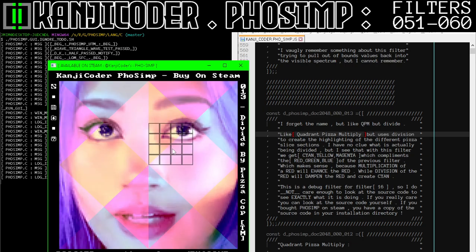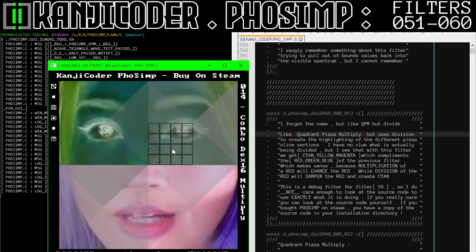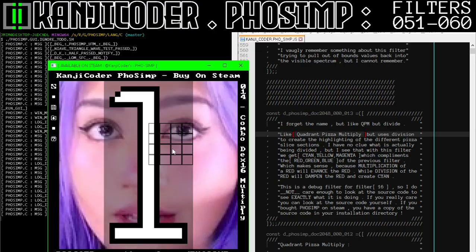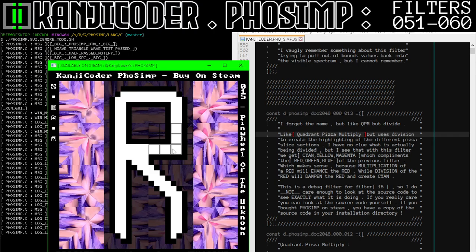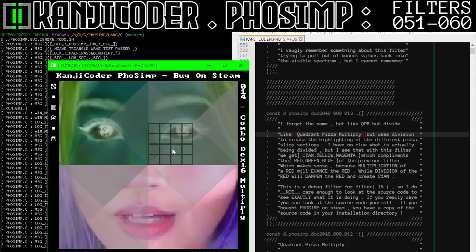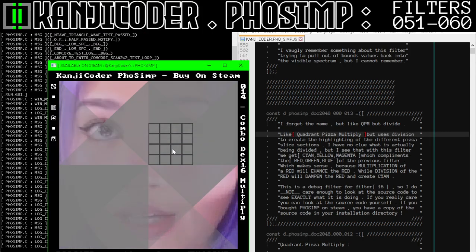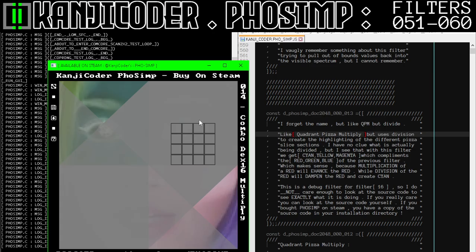So 13. What do we got here? How about 14? We're on to 14 now, right? 14 is still a debug thing. 15 is still a debug thing. Okay, so 14 is doing something. I don't care, it's a debug filter. I don't know what's going on there.